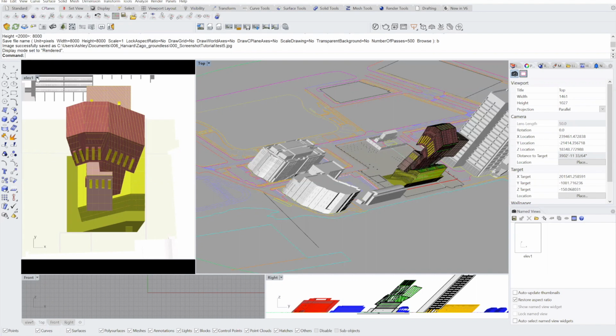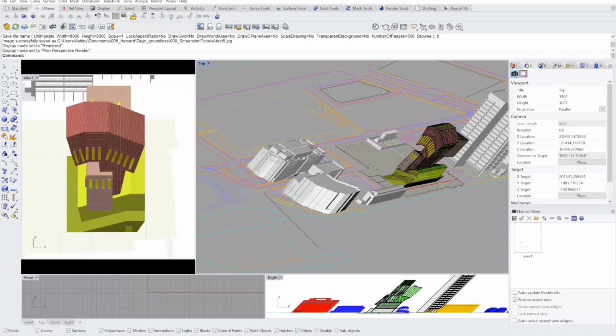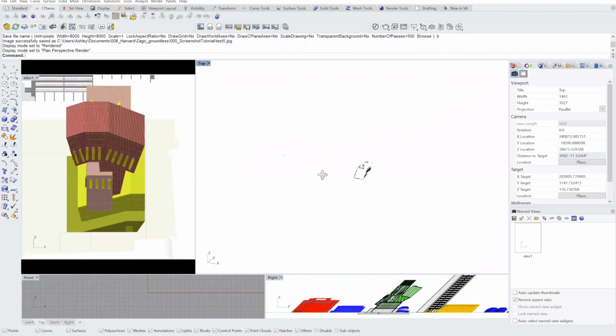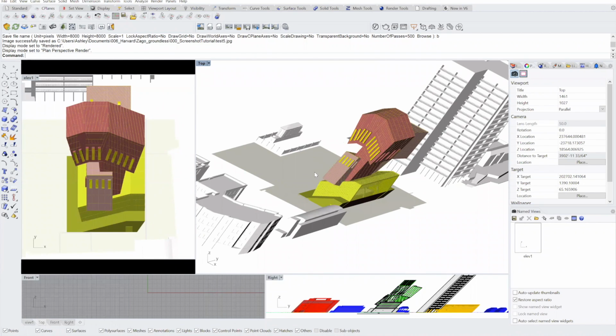So I'm going to show you how to set up your model so that it's colored how mine is on the left, and so that there's no line work, so it looks a little bit more like a render. I'm going to go through the process from start to finish, and then hopefully you'll end up with something like I have on the left when you're finished.